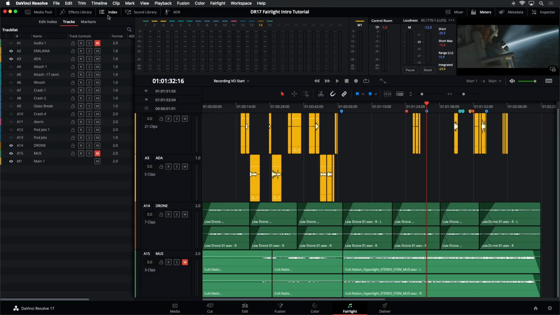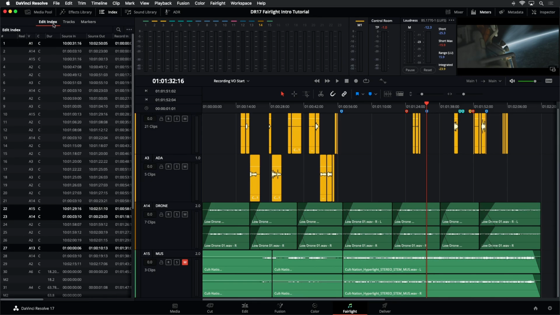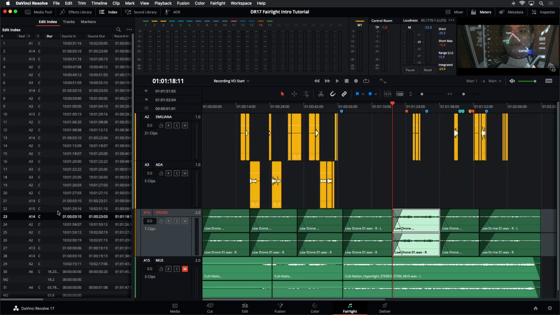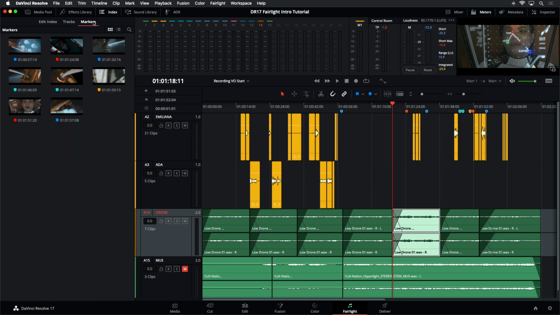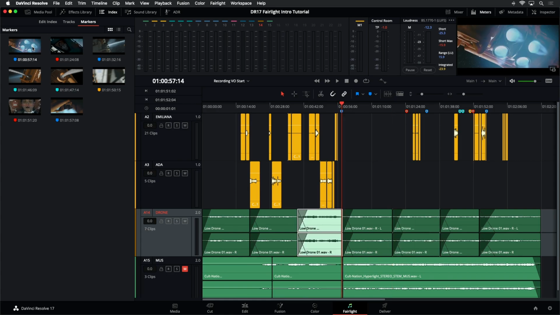Up at the top, when you open the index, we have an edit index, which lets you see every single edit and even navigate to it if you need to for whatever reason. We have our tracks index, which lets you show and hide tracks. If you notice, I have quite a few tracks in here that are hidden right now. And then we have our markers index, which shows you a thumbnail for each marker. I can double click it and it will automatically go to that marker.